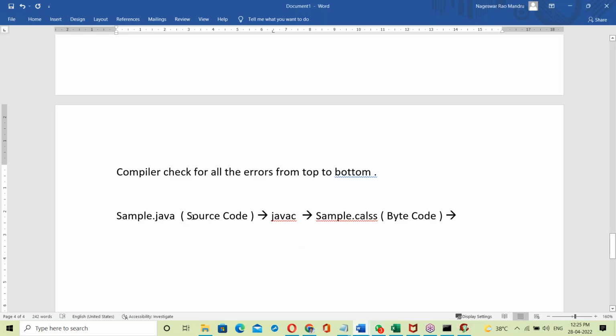Now here, the source code is converted to bytecode by the Java compiler. That bytecode is given to the Java interpreter. The Java interpreter takes that bytecode and converts it into binary format, line by line.